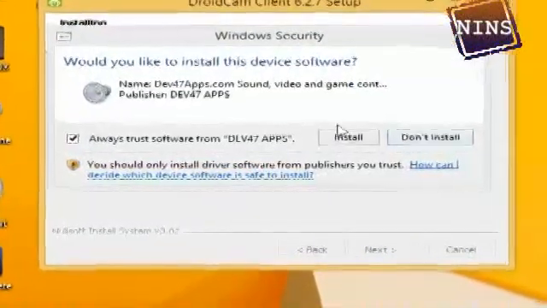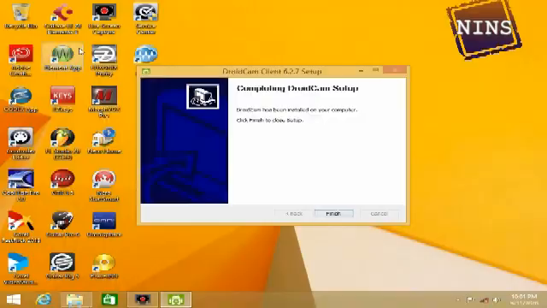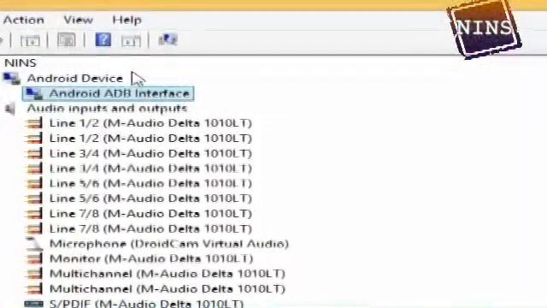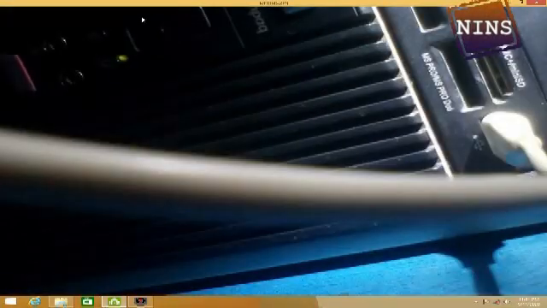And let it run. Install this audio driver for it to communicate with the sound of your phone if you want to choose that. Install the ADB driver. I've already done mine. You can see it over there. And then connect your phone USB cable to your PC.